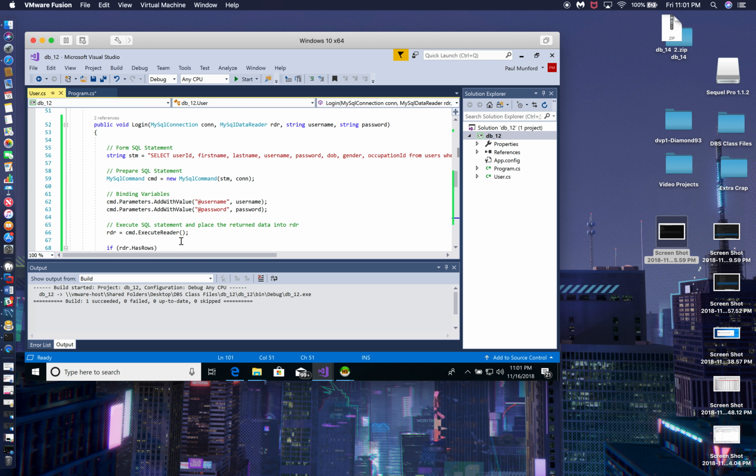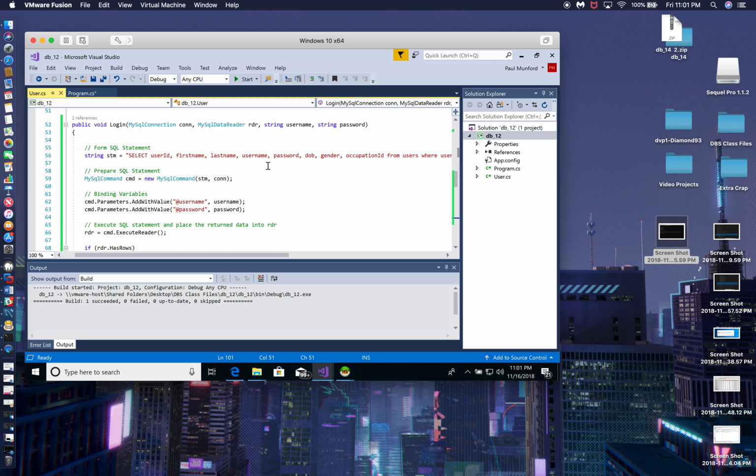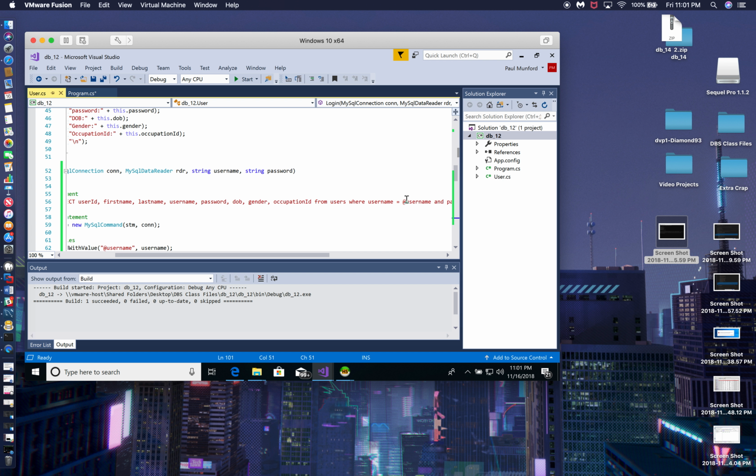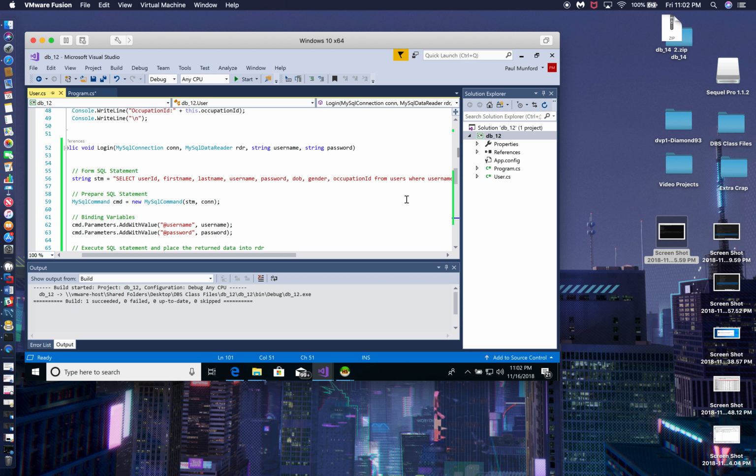Then here's my login. This is basically where I'm doing all my work, pulling out the user. As you see, I have my select string where I'm pulling out the user ID, the username, the last name, password, date of birth, gender, and occupation ID. I also have my username called because that's what I'm going to use. That's what's going to change, and my password encryption to encrypt my password so it can't be copied, be safe, and all that good stuff.